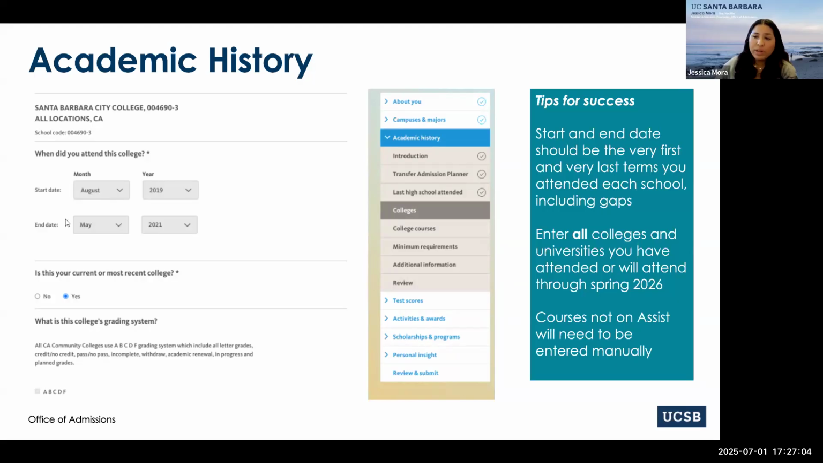It is going to ask you, when did you start attending that college? So that start date is going to be the very first time that you took a class there.